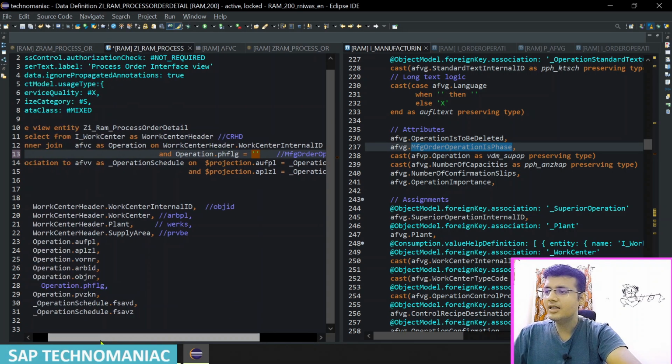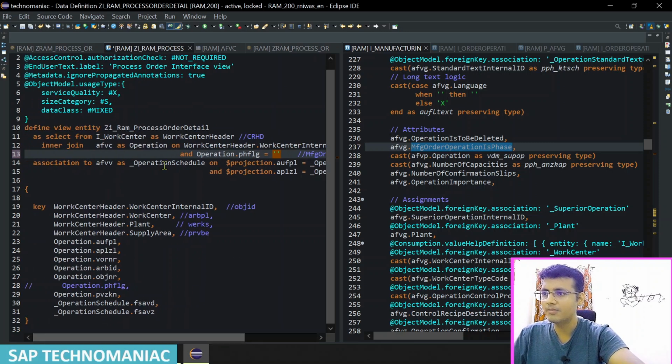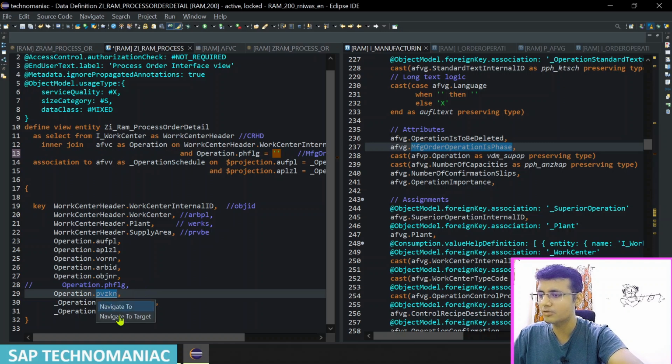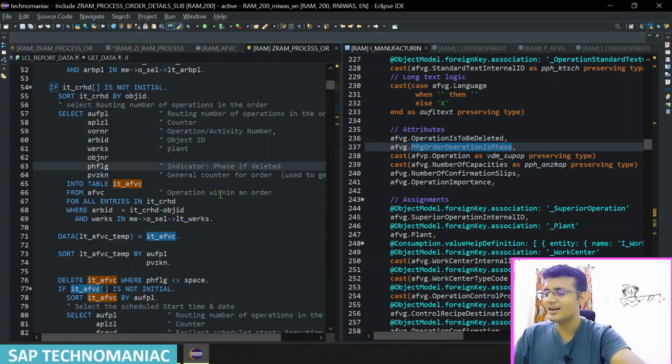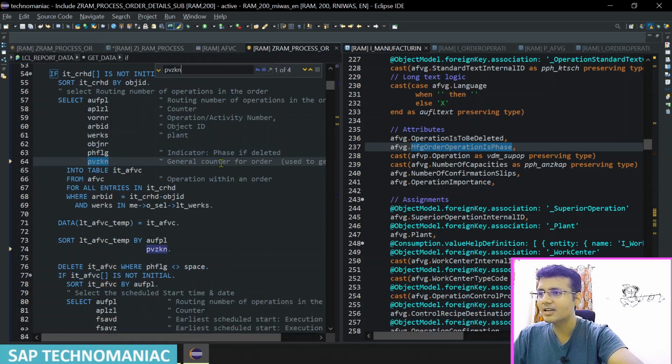The next field, let's go to the next field, and this is not needed in output, but this will be needed in our where condition obviously. And the next field is the PVZKN. I don't know where I'm using this field further. Control C. Let me see my program as well parallelly. Control F, Control V. I use this field here, general counter in order.